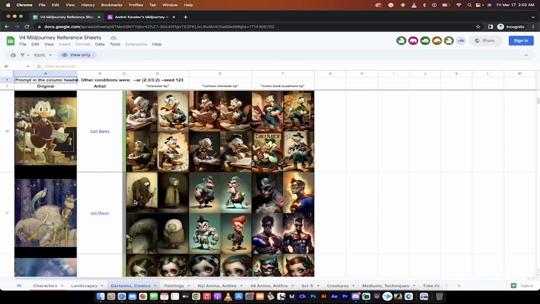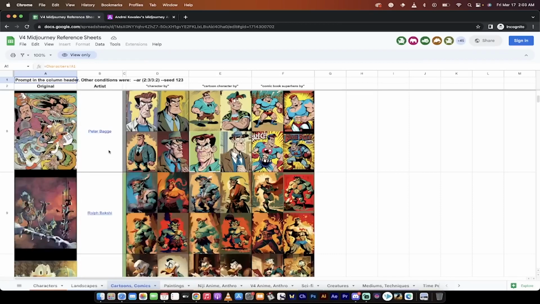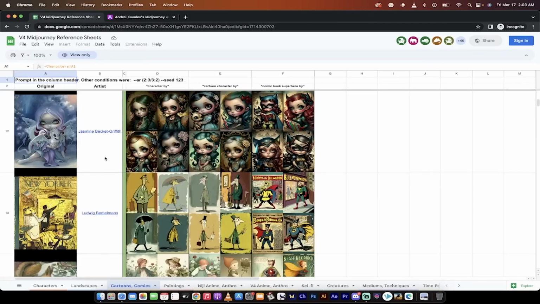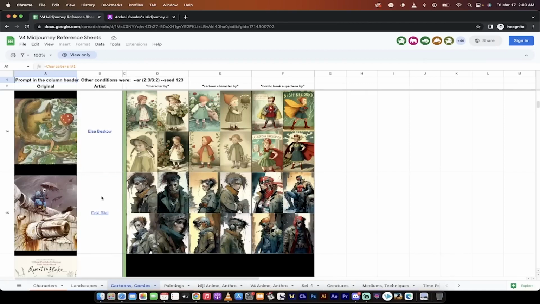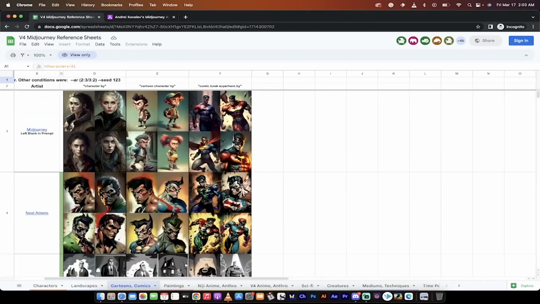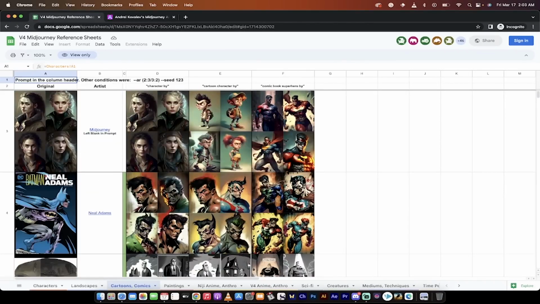So if I just scroll through this, you'll see all of these different artists. Peter Baggy, Ralph, Carl Barks, I mean, just John Bauer, just legends, a lot of these artists. And then of course there's the default style, which is also quite good, by the way. So anyways, you're going to have access to these. I just wanted to show you this because we're going to be working in a specific artist style here.